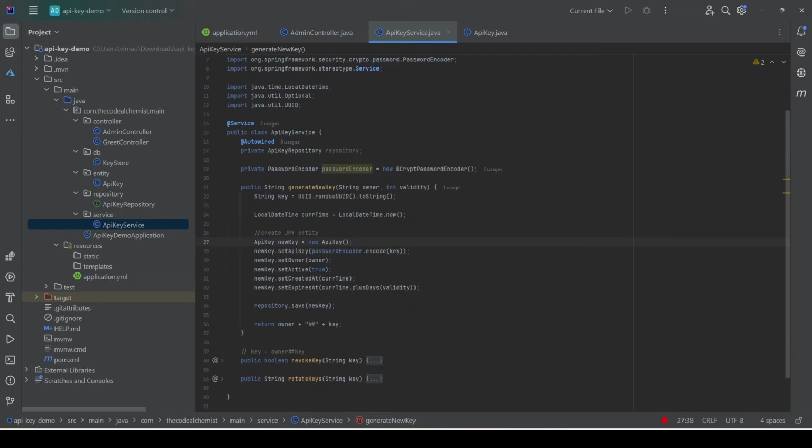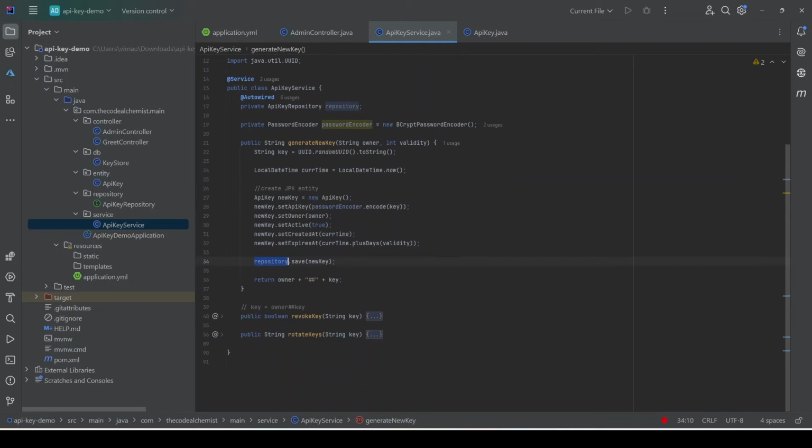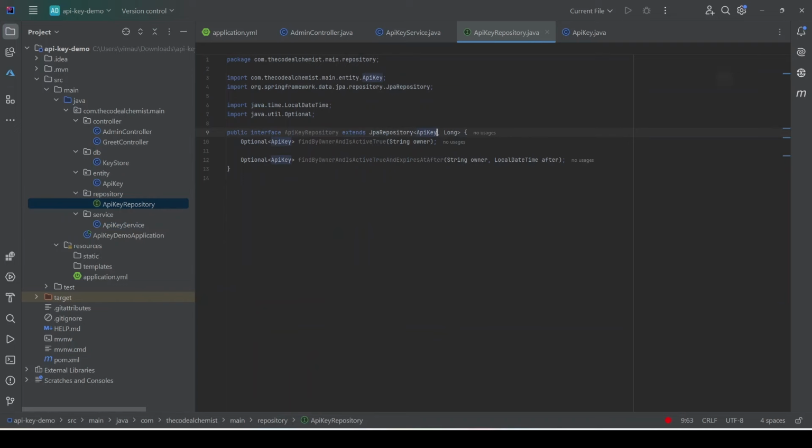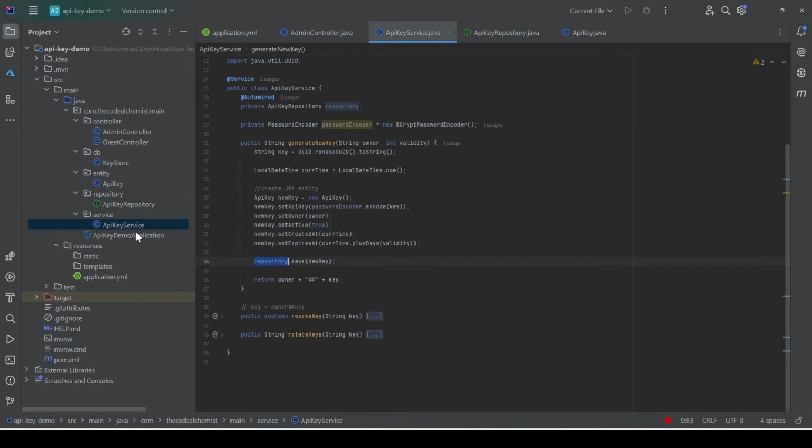So here, instead of saving the key directly, we can use the password encoder basically to hash the key. So even though we are generating a UUID and the same will be returned back to the user, but in the database, we can hash the key before saving it. So that's why we are using the password encoder. All right. And then using the same Spring Data repository, okay, you can see the repository here. This is a very simple repository. So using the same Spring Data repository, we are saving the key in the database. So that is the part where we can implement the generate new key functionality.